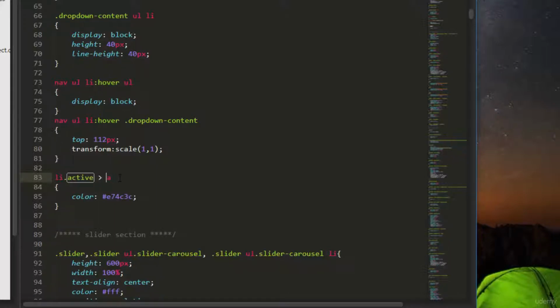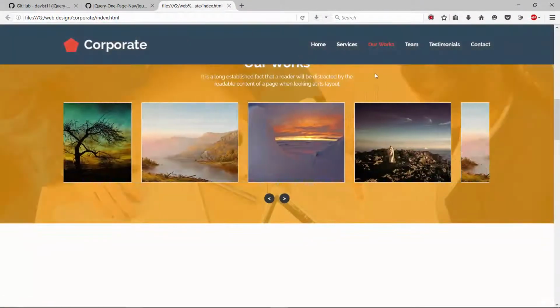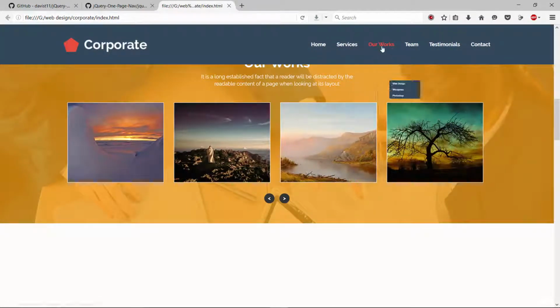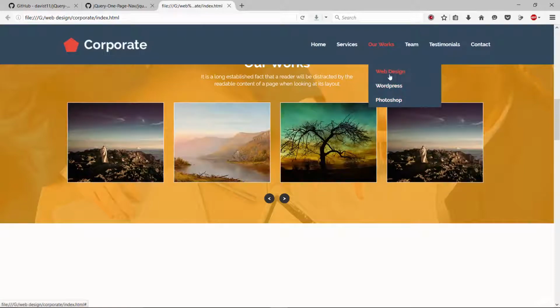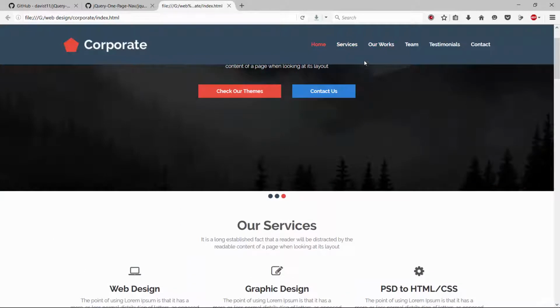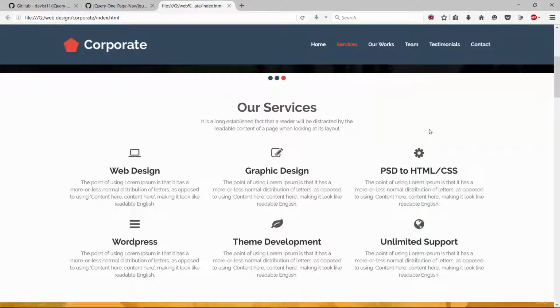Now let's save it. Let's come to our browser, hit refresh, and now let's hover over our works, and there you go. Well, it's looking as desired. Let's come to services section. Well, let's come here. Yup. Now see, all these links are white. Now when you hover over these they are becoming red as desired, right?